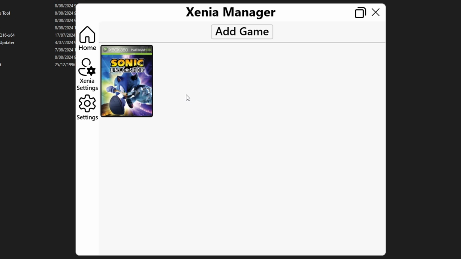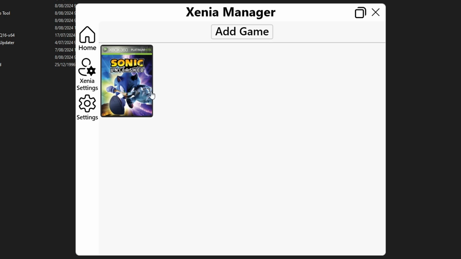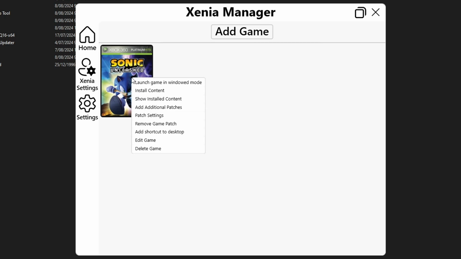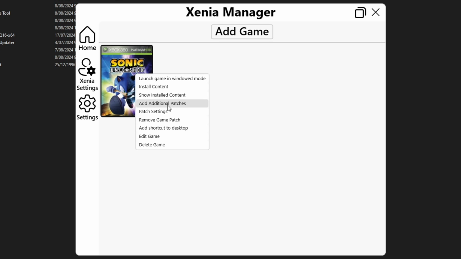If you want to remove that patch and use another one, you just have to right click the game again, select remove game patch, click on yes, and then do the process again. Add game patch, select no, and then select any of the patches available here for that one game. And you can add additional patches too by clicking on it, but for this one, you need to have the patch downloaded on your PC.